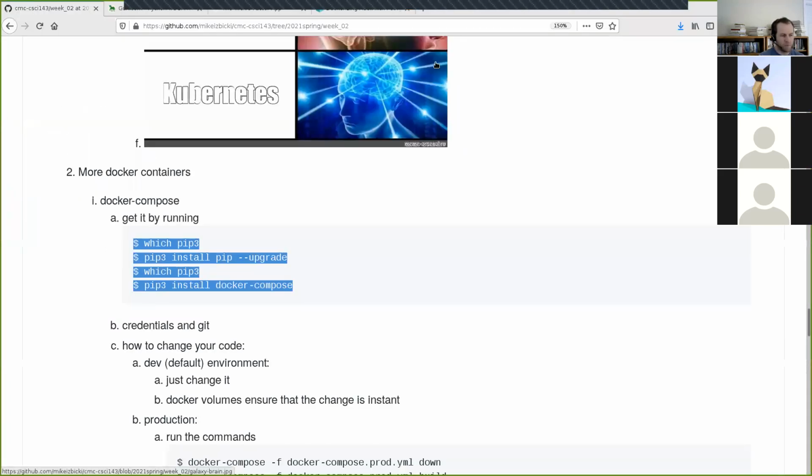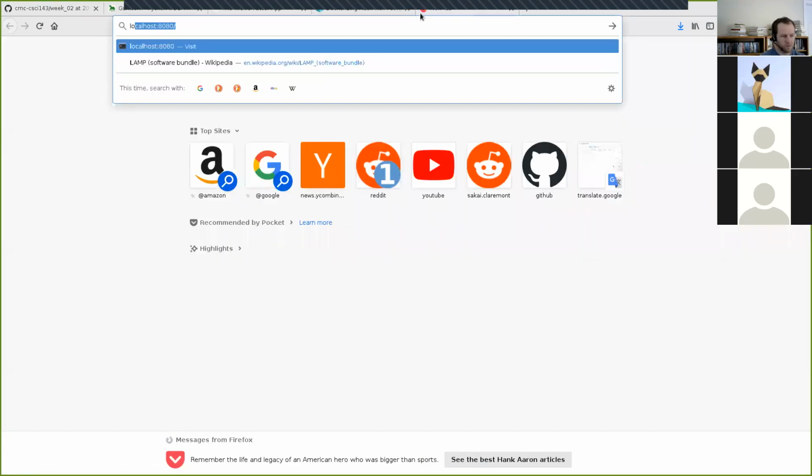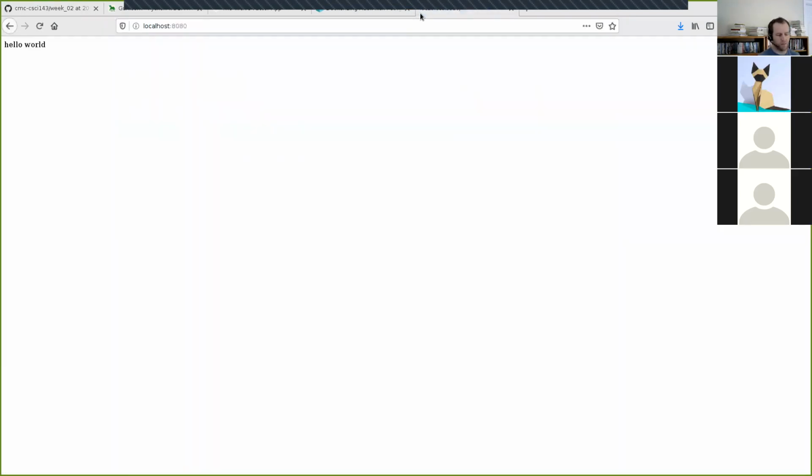And now if we come back over here and visit localhost:8080, we get this hello world, which is what the server is actually sending to us. Are there any questions about any of the steps or anything that we just did?